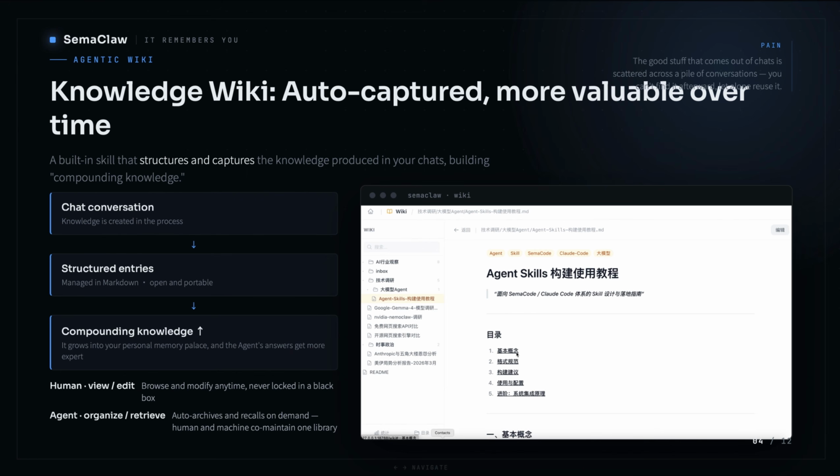Think about all the good stuff that comes out of your chats. Normally, it just gets buried across 100 conversations, and good luck finding it later, let alone reusing it. So SemaClaw automatically captures that knowledge and turns it into clean, structured entries, all in plain Markdown, so it's open, it's yours, no black box, and it compounds. Over time, it becomes your own personal memory palace, and the answers you get just keep getting sharper.